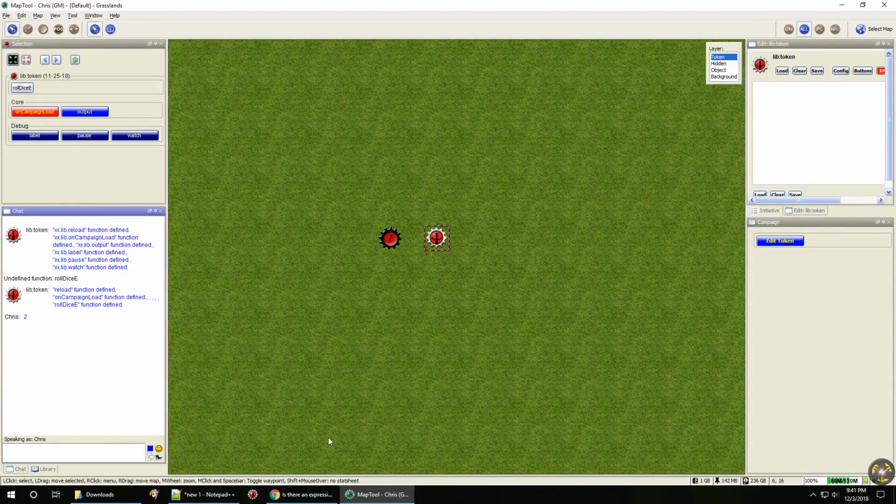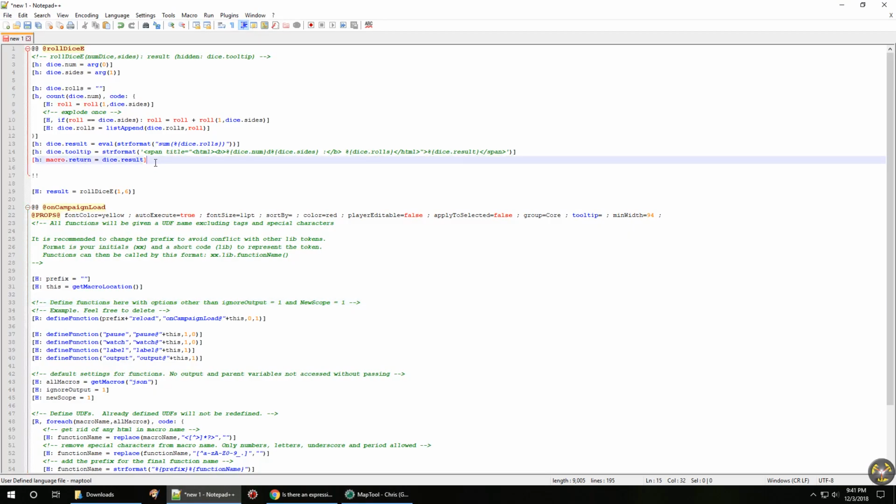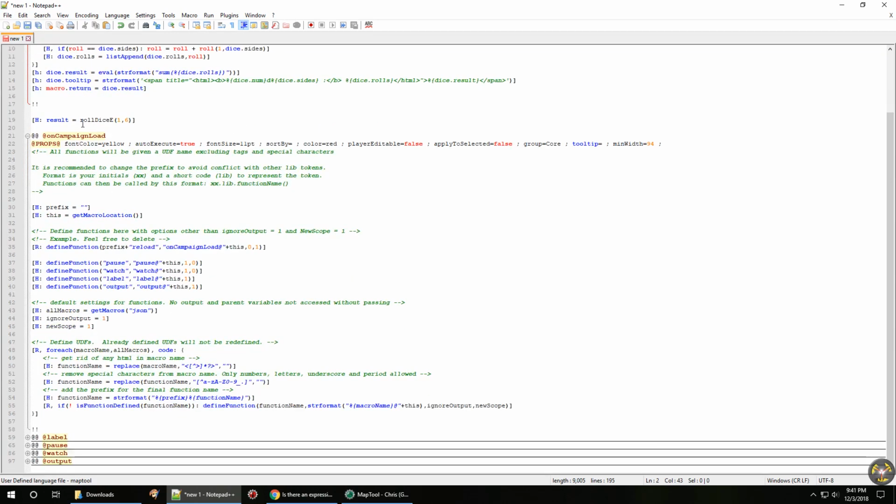Now this is a special function. This one creates a hidden value. In order to create a hidden value that can be referenced by the calling function, you have to give it a certain domain. I'll show you what I mean. Under on campaign load, there's a little note here. It allows you to ignore output, yes or no, or give it a new scope, yes or no.